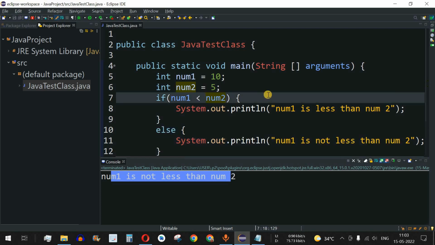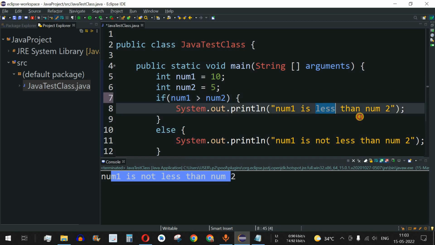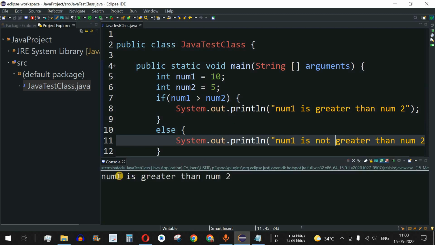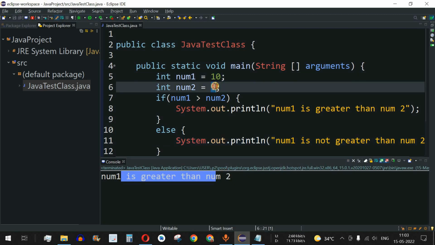Now guys, let us check the reverse of this, that is num1 greater than num2 or not. We will change the string over here, that is num1 is greater than num2, and then the same thing we will copy and paste over here, that is it is not greater than num2. Let me just save this file and try running this code. As we can see, num1 is greater than num2 because actually num1, which is 10, is greater than num2, which is equal to 5. Now let me change the value to 15, in which case num1 will not be greater than num2. So let me save this file and try running this code. As we can see, num1 is not greater than num2.